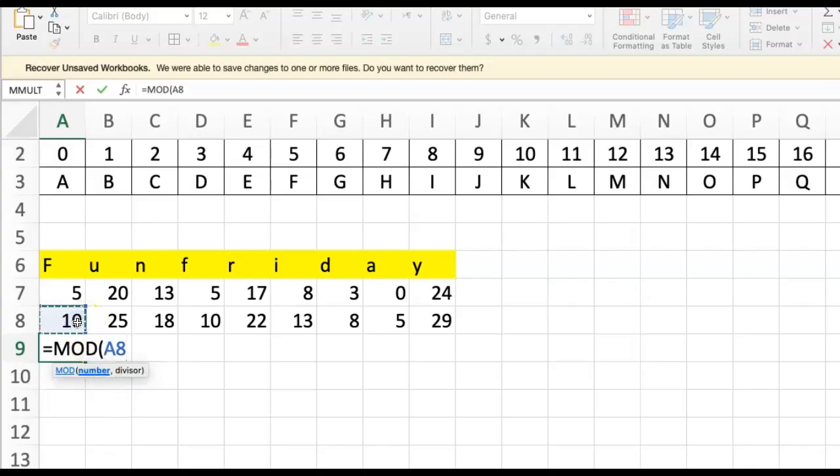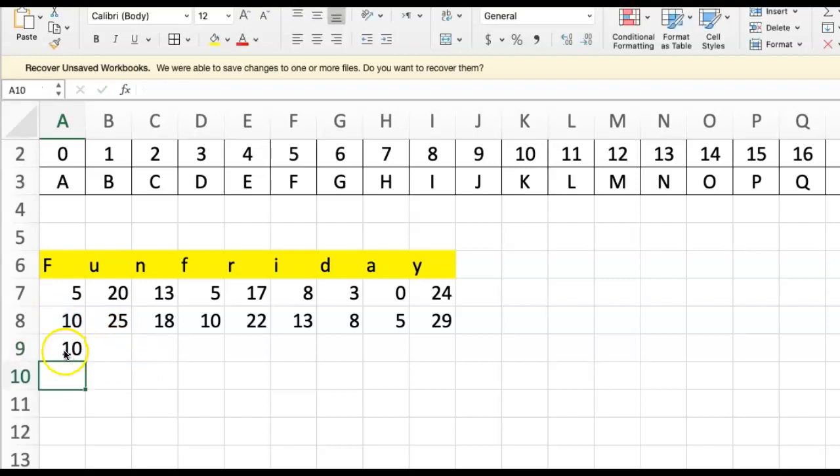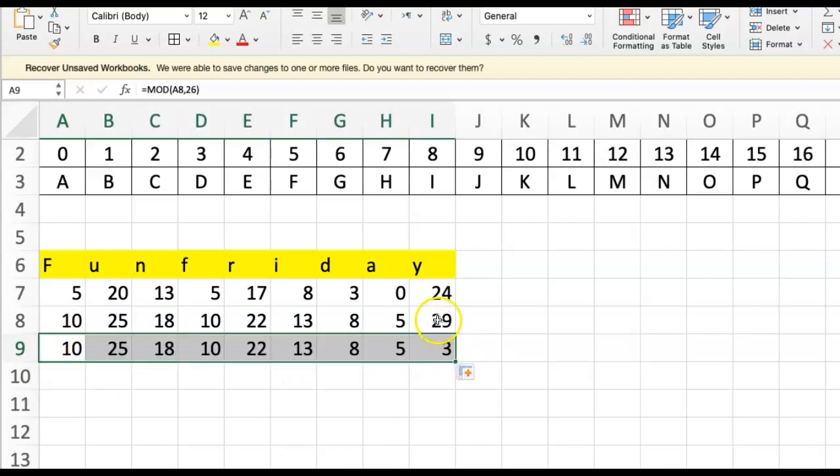The number I want is right there. And then which mod do we want to use? Well, I'm going to use 26. And I'm not going to put any dollar signs because I'm going to fill right and deal with this. So that won't take care of the 10. 10 stays. All these numbers will stay except for look at what happens to 29. Oh, it did the wraparound for me.